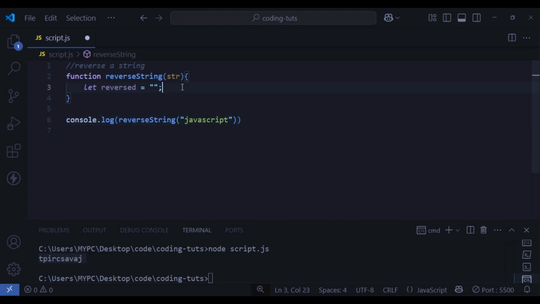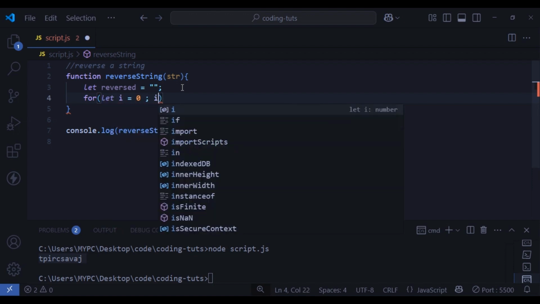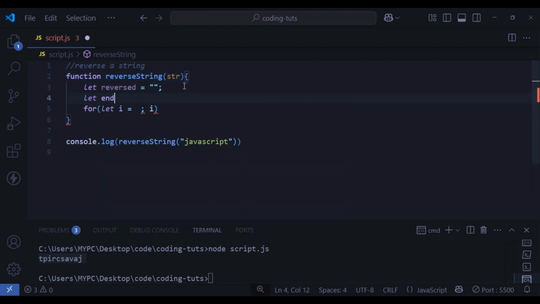So that is exactly the easiest approach that you can follow: you create a for loop, let i equal 0. Now, no, I'm sorry, we don't want it from 0. We want it from the end. So how do we get that? We create an end variable, and over here we can store the length of the string. Why str.length? Because str is the string passed. So this value gets stored over here.